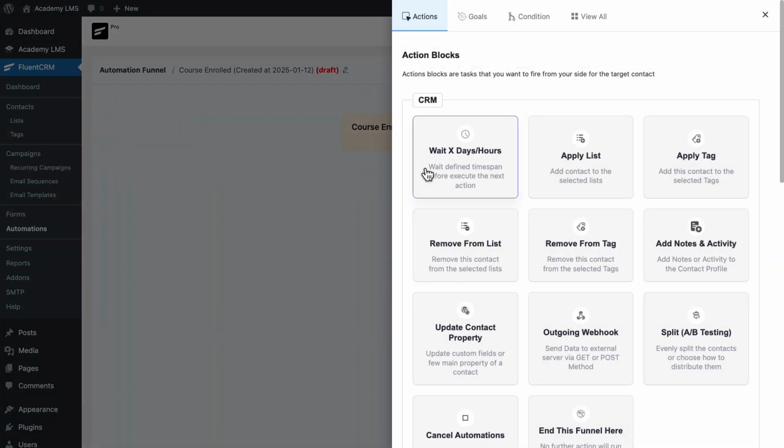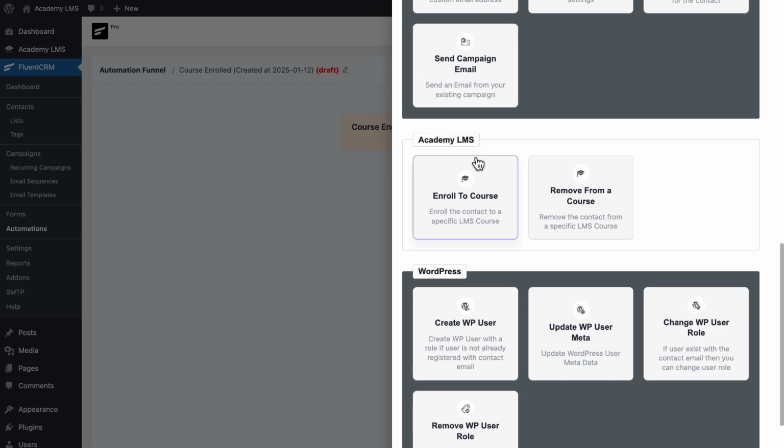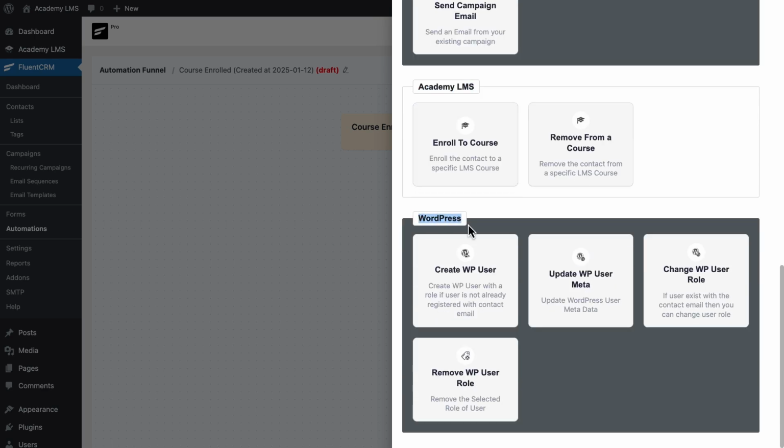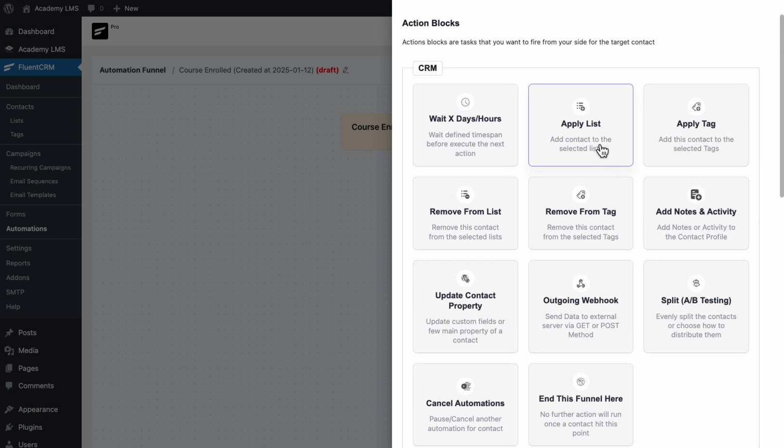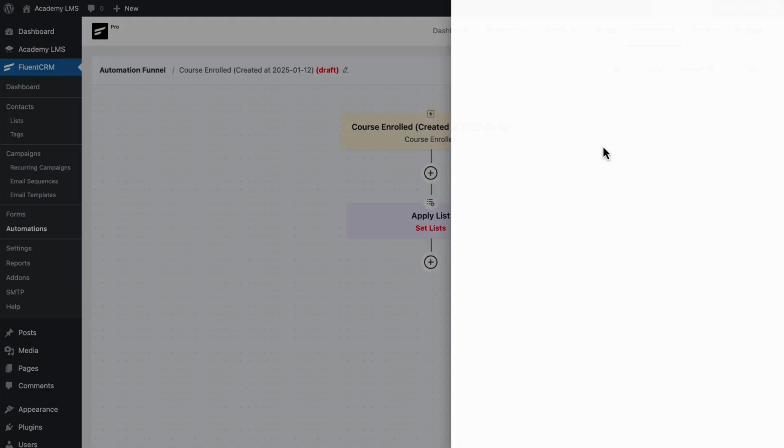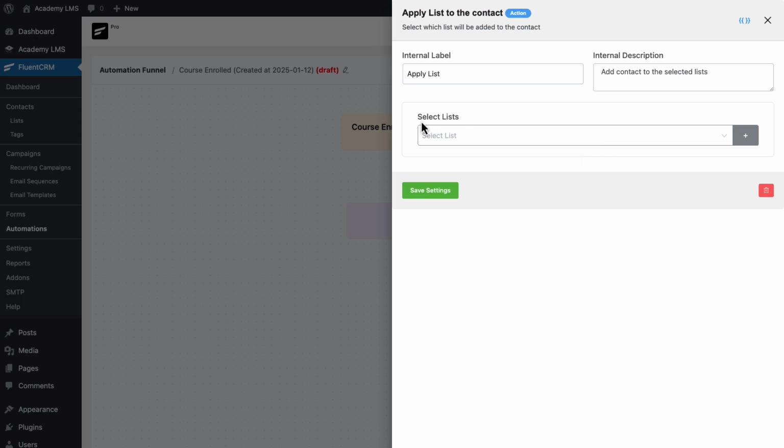Now click on the plus button. From the Actions tab, you have access to a wide range of automation options to streamline your workflows and enhance user interactions. For Academy LMS, you can find the actions Enroll to Course and Remove from Course. Now select the Apply List action block from CRM. Here, select the list and save the settings.